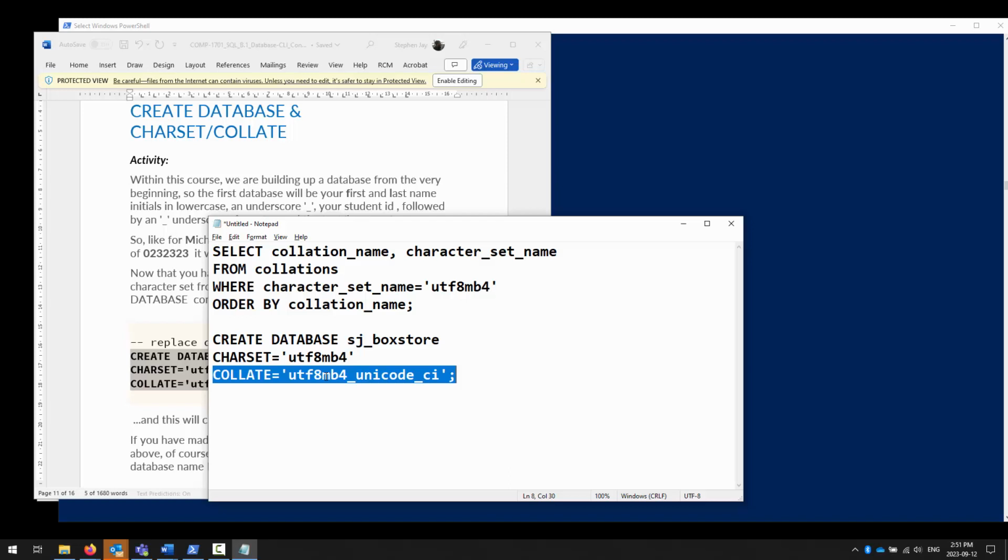This character set should allow that, but now that you have all these different characters available to you, how are you going to compare them one against the other? The default isn't bad, but this Unicode CI is actually a little bit better for a lot of those activities, and that's the one we're going to use in our box store database.